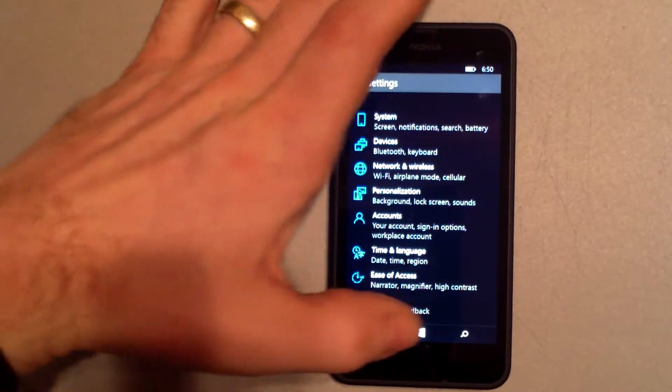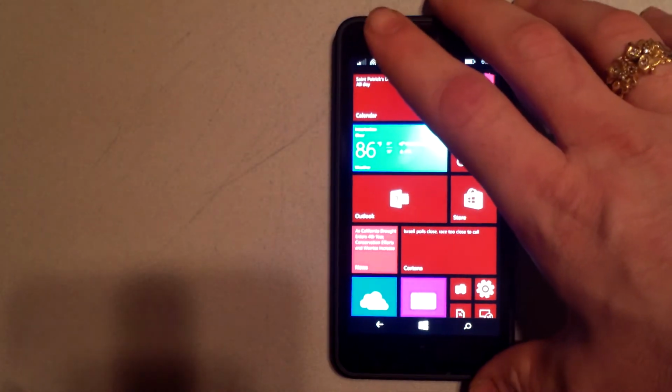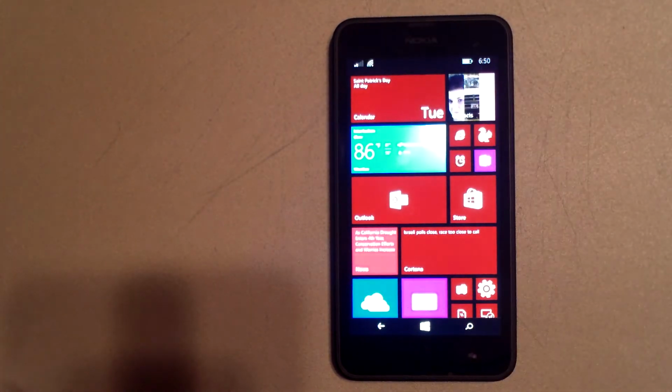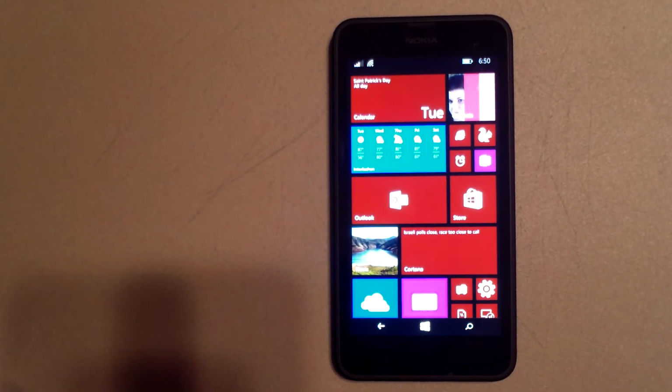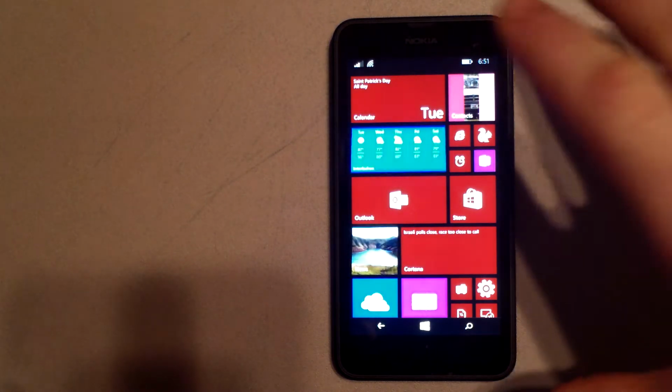Back to my Lumia 635 with the Windows 10 technical preview. It's not really a big deal. I mean, it's nice that you get to test out a new operating system and provide feedback, so kudos to Microsoft on that. But as I said, the screen is very nice on this. Call quality is excellent. The camera, it's only a 5 megapixel shooter.